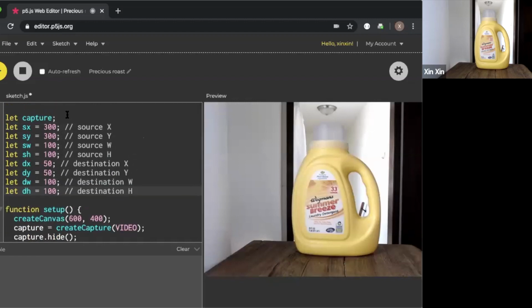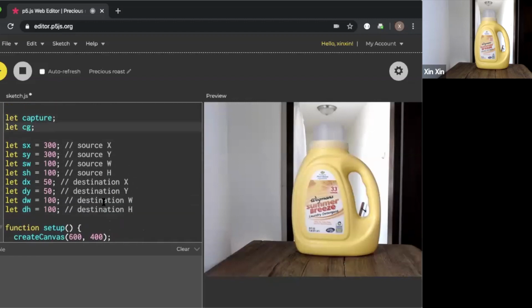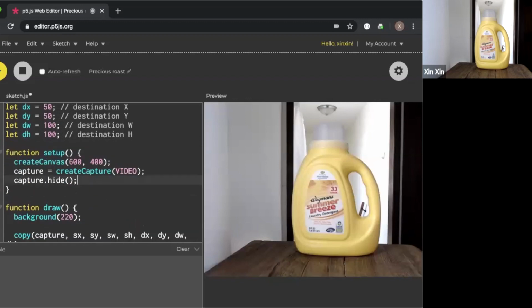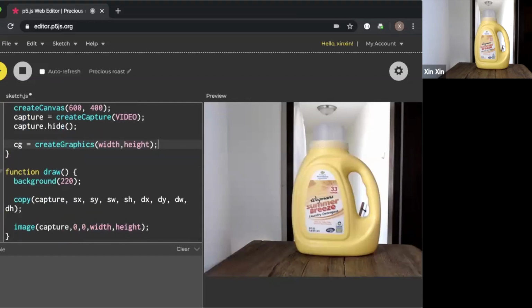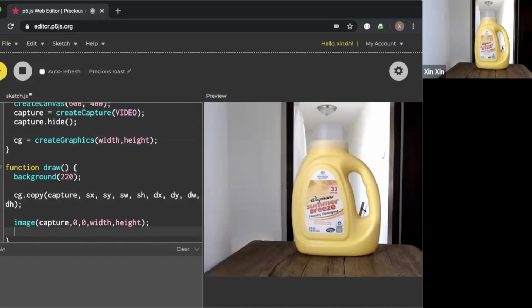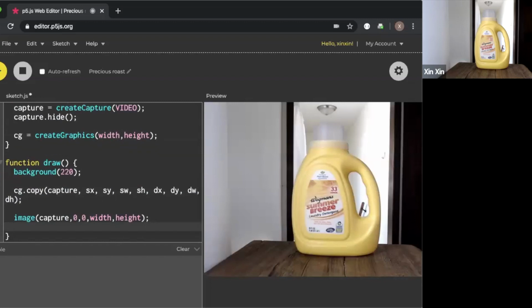So I'm gonna go back to the top and create let cg. And inside setup, I'm going to say cg equals createGraphics(width, height). And over here, I'm going to say cg.copy. So now the function copy belongs to the layer cg. And don't forget, for createGraphics, you always have to draw it out using the image function. So here I'm going to say image(cg, 0, 0, width, height).